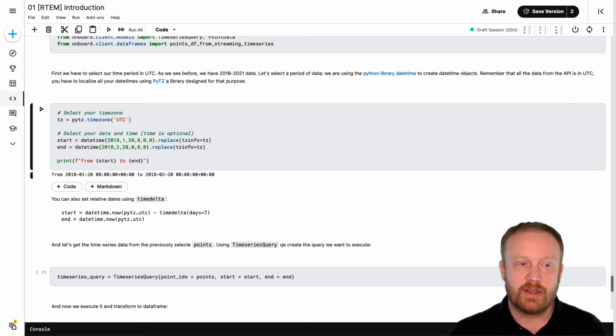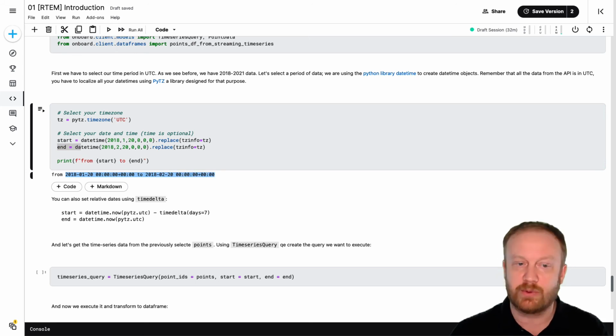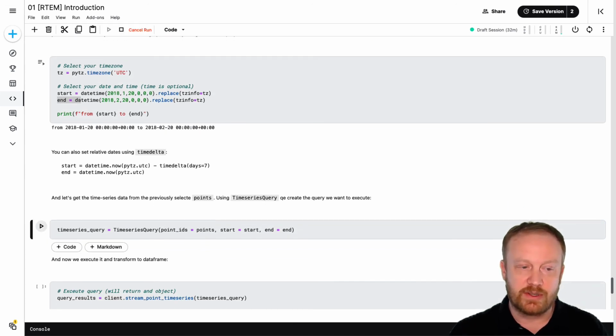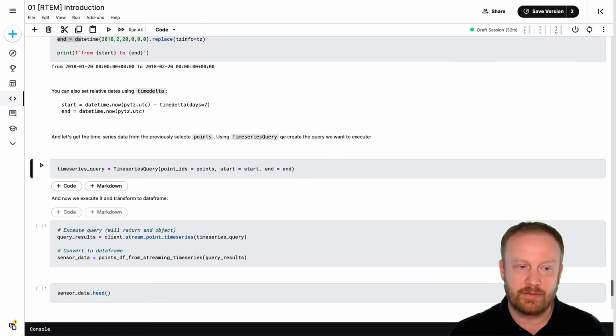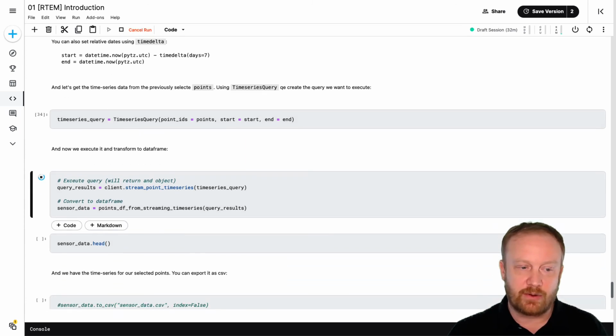So let's create a way to query the time series according to a date range. We do that by creating start and end dates that we want to pull the data from. So we want to pull data from 2018, January 20th until February 20th of 2018, so 1 month worth of data. And to do that, we can use the time series query function from the library. We can execute that query.